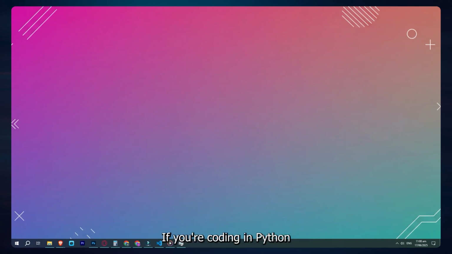If you're coding in Python and trying to use pip in Visual Studio Code, but the terminal says it's not recognized, don't worry, it just means pip isn't set up properly yet. In this video, I'll show you how to install pip and get it working perfectly inside VS Code.